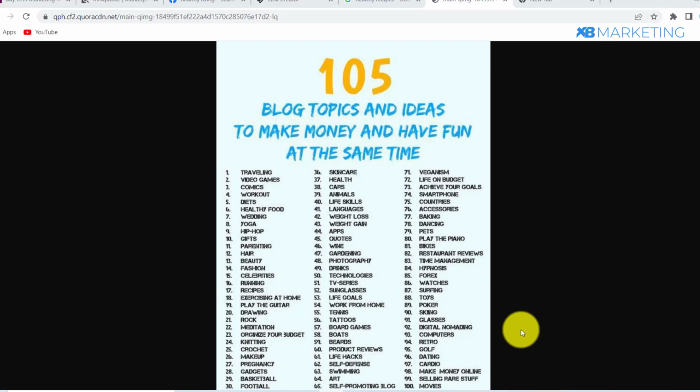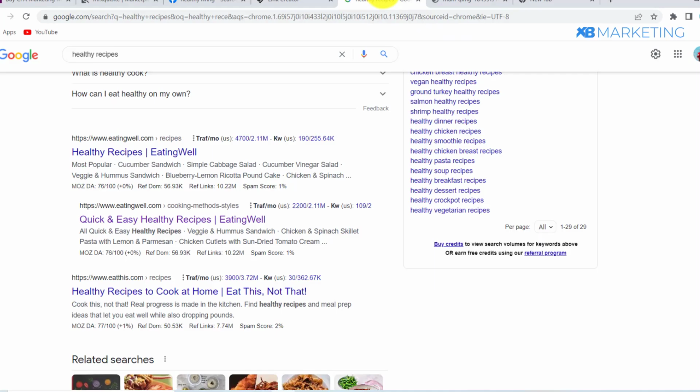So the first thing you want to do is head over to Google and type in a keyword that could be of benefit to a lot of people. The reason you want to target keywords that benefit a lot of people is that way you are going to generate a lot of clicks and traffic to your Clickbank offers, and that way you are going to make money.